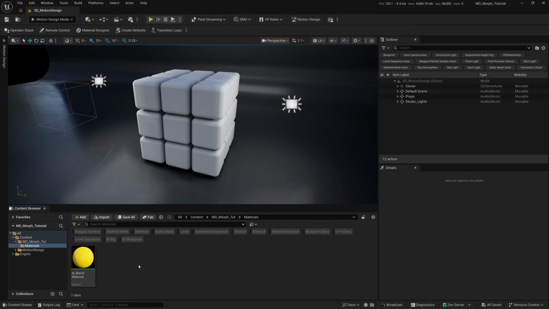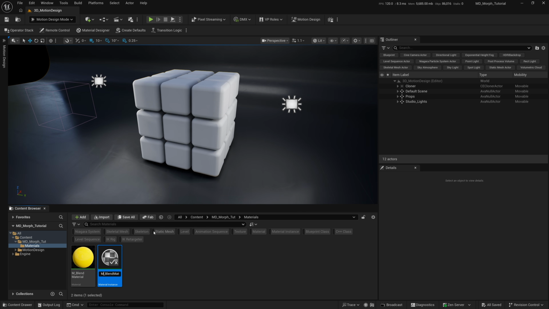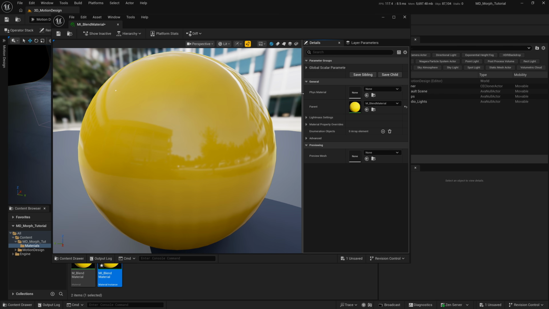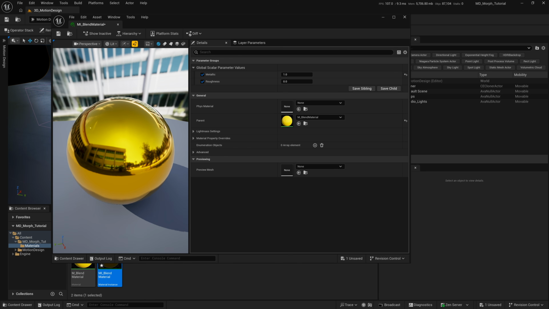We'll make a material instance for this. So I'll do a right click and say material instance, and I'm going to put MI blend material. If I open that up now, you can see that we have this global setup for roughness and metallic. Metallic is going to be 1, so we get a nice gold color.